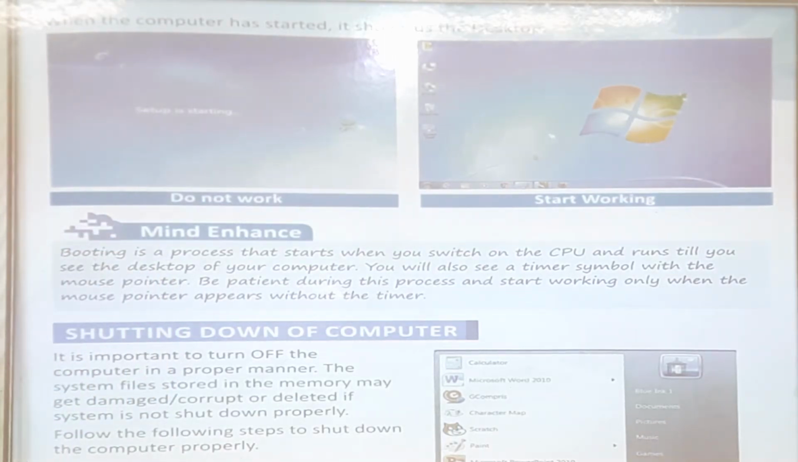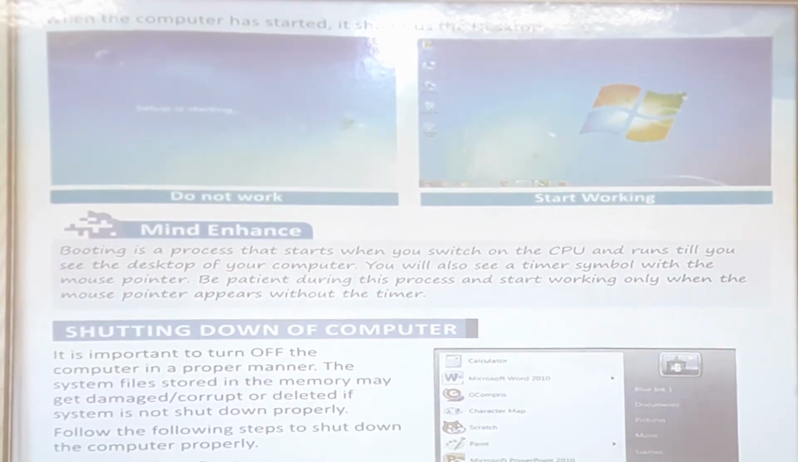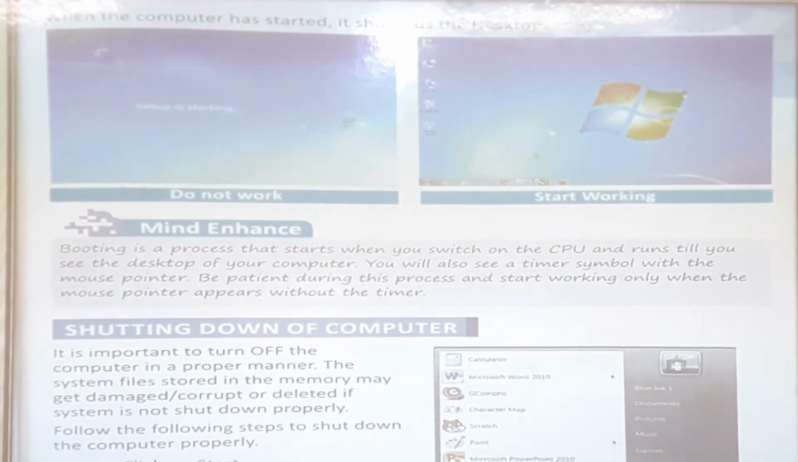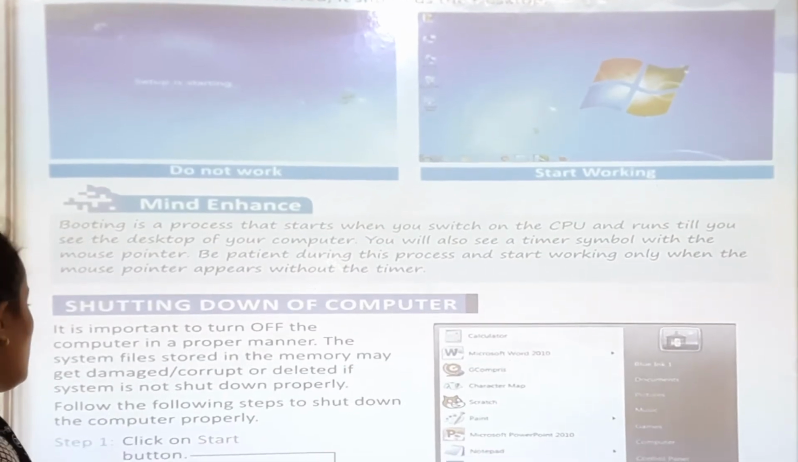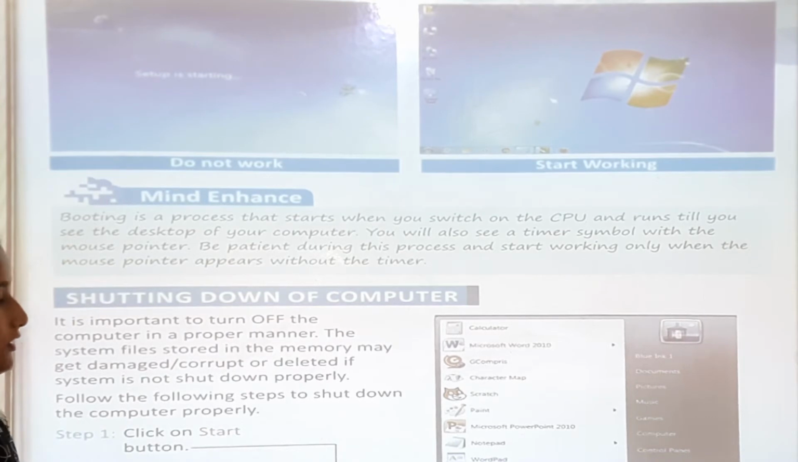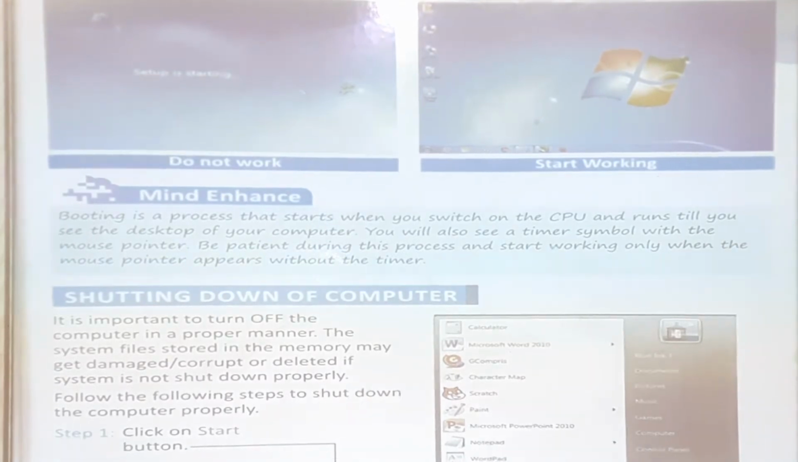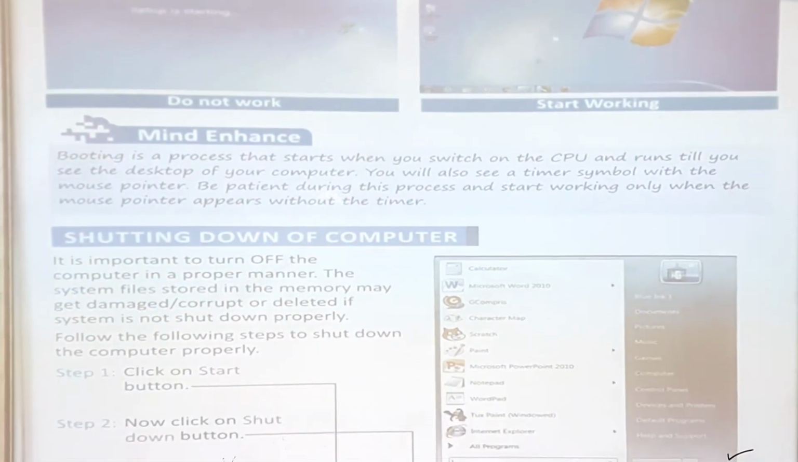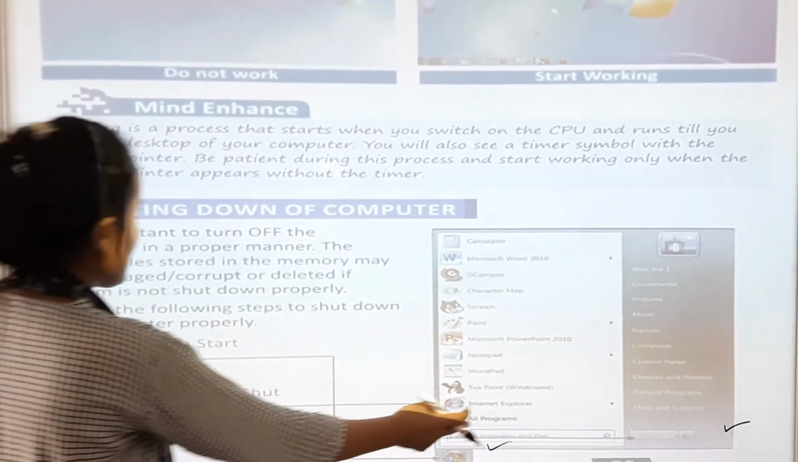The system files stored in memory may get damaged, corrupted or deleted if the system is not shut down properly. Follow the following steps to shut down the computer properly. Whenever you have finished your work on a computer, you have to shut down your computer properly, and you have to follow the steps. Step 1, click on the start button. You have to click on the start button.